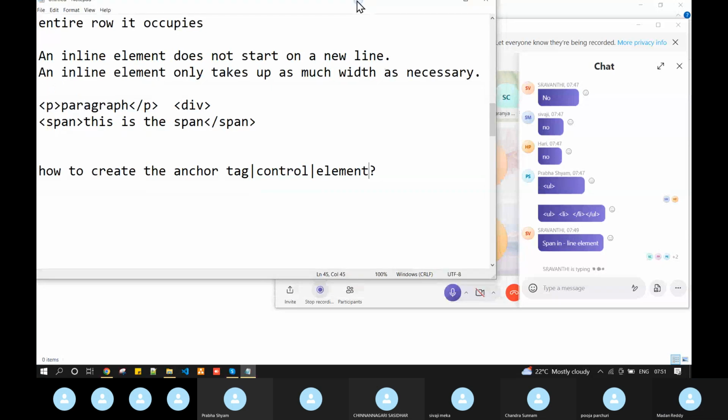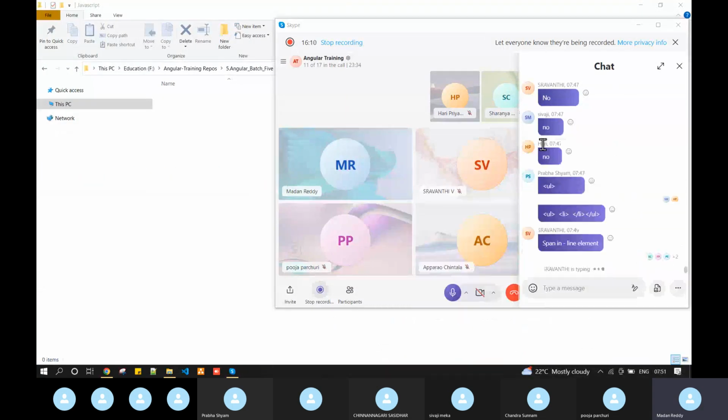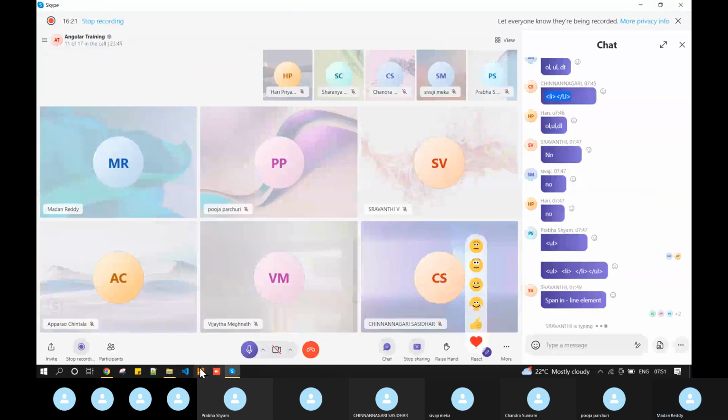And Sharanya, Haripriya, Aparav, anyone? So how exactly are we going to define the anchor tag? So where is that? My question.